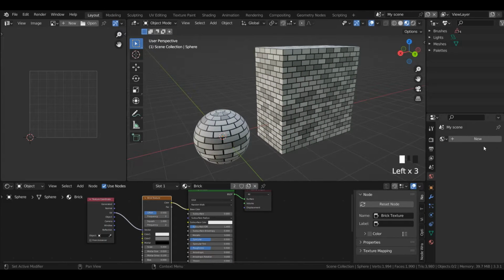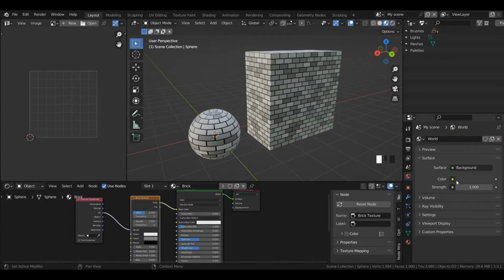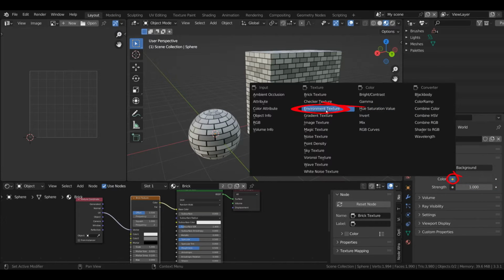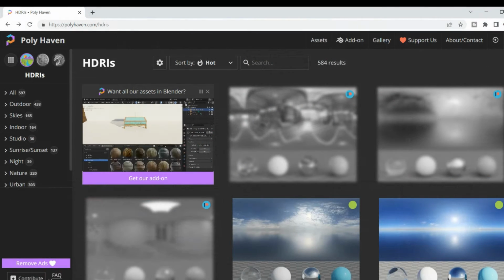So I'm going to add an environment texture, which is how we add HDRIs in Blender. In the world properties setting, I'll press plus New if I don't have a world in my scene already, otherwise you can use the same one. Make sure my strength is set to 1, and I'm going to left click this yellow circle beside color. Then I can change to environment texture, left click open, and then I'll go ahead and find my HDR file in my downloads. I've left the texture I'm using in the description below.